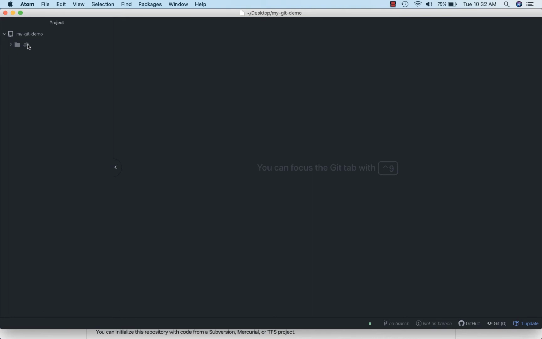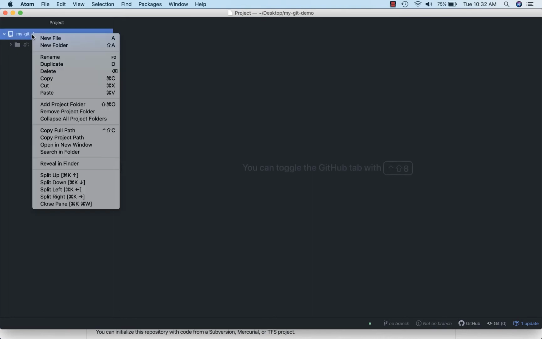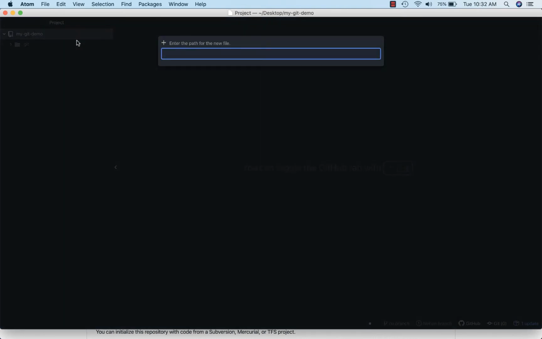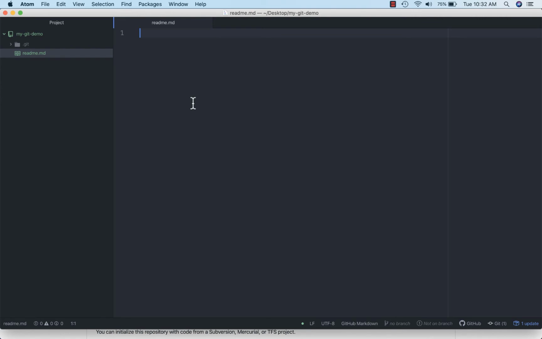That's my local Git repository, but what I want to do is add a new file to this. So I'm just going to call this my README file, and this is going to be "hello from my first GitHub demo." And I'm going to go ahead and save that. Okay, so I created that file.